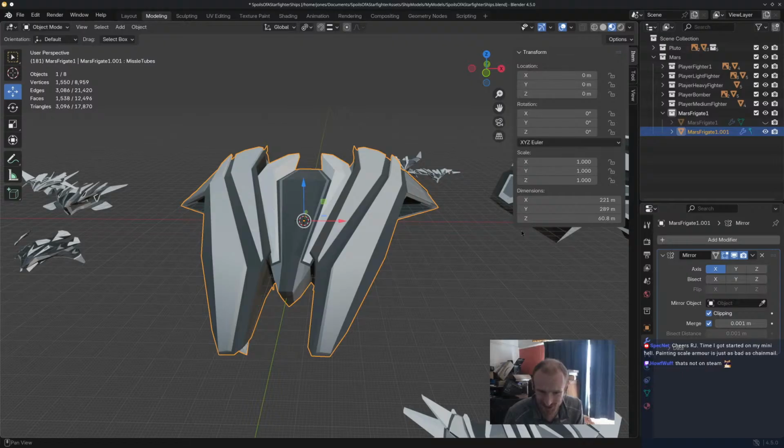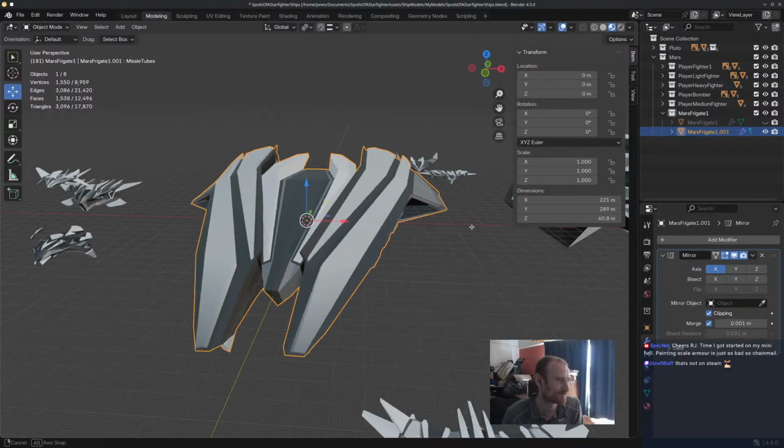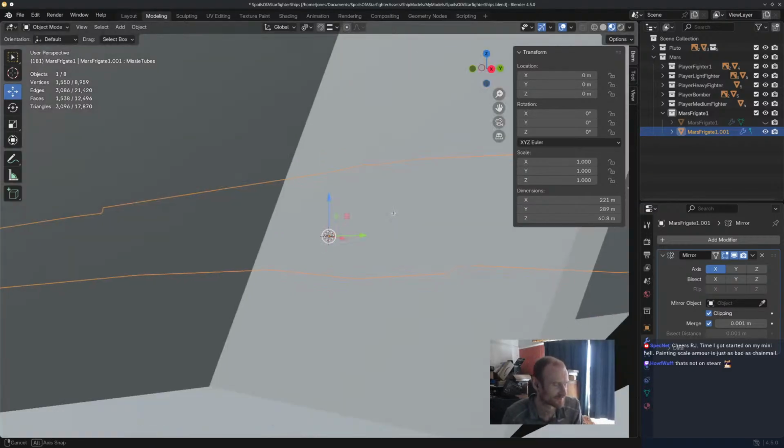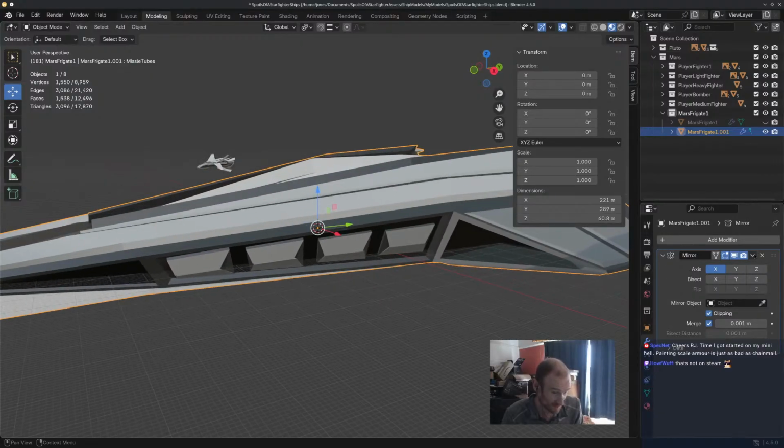Cheers, RJ. Just got started on my mini hell painting scale armor. It's just as bad as chainmail. Yes. Scale armor.